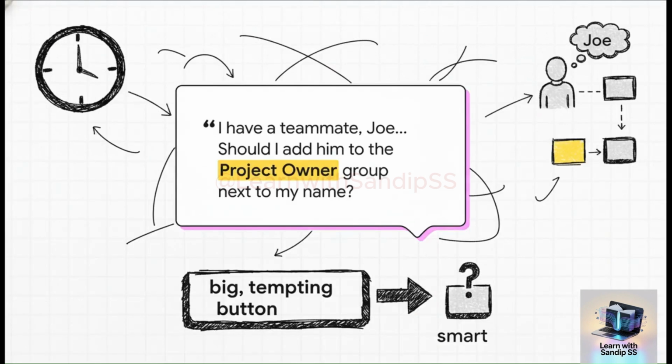So let's start with this scenario right here, because it's perfect. You're on a deadline, things are moving quickly, and your teammate Joe needs to get in there and handle some messages from suppliers. And right there, you see the easy option. Just add him to the project owner group. I mean, it's one click, it's fast, it's easy, but is it the right move?